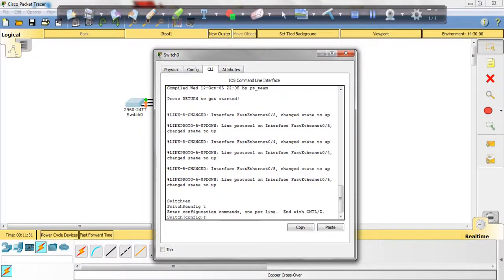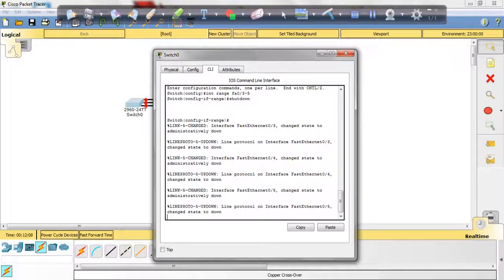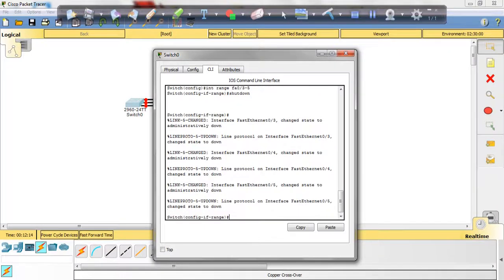The first thing I like to do is to issue a range command and shut down the interfaces before I start configuring. That way, I'm not getting any VLAN errors when I'm trying to configure the other switch. Alright, so we have that switch.